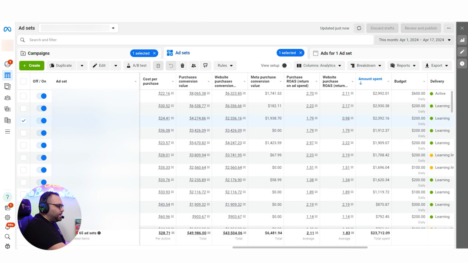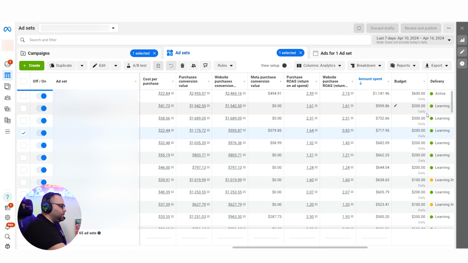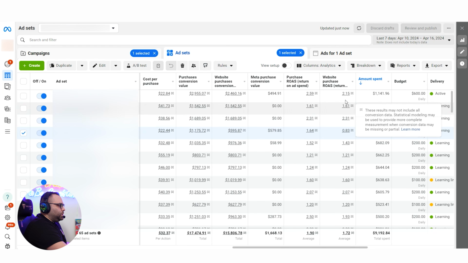This month so far, it has spent 23K with a 2.11 ROAS. So I don't care, I'm just using it. It's having good results. The way that I manage it is that I'm just putting a budget over there and I'm seeing, for example, I don't know how they do, on the last 7 days they have 1.9. So I'm coming here, I'm watching which one is spending the most.